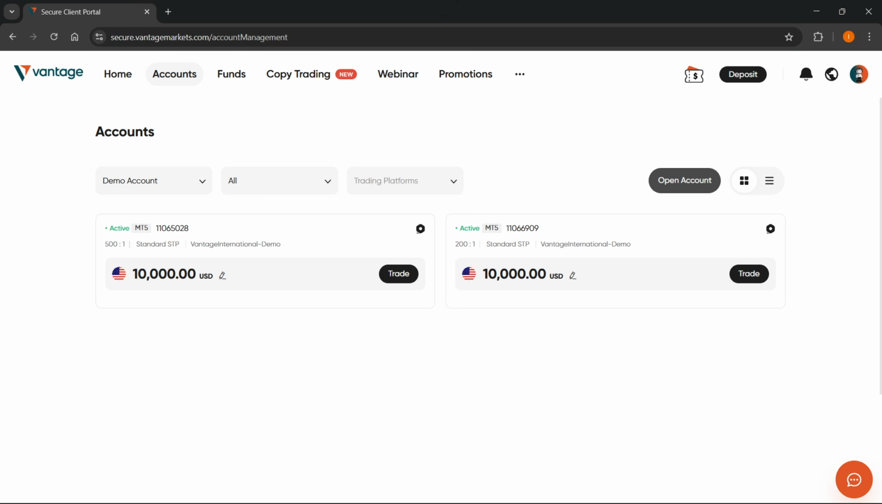Now the first time you do this, you'll actually get an email to your email address you signed up with, and in there you'll be able to see the MT5 login or MT4 login, the password and the server. Now what you should do with that is the following.